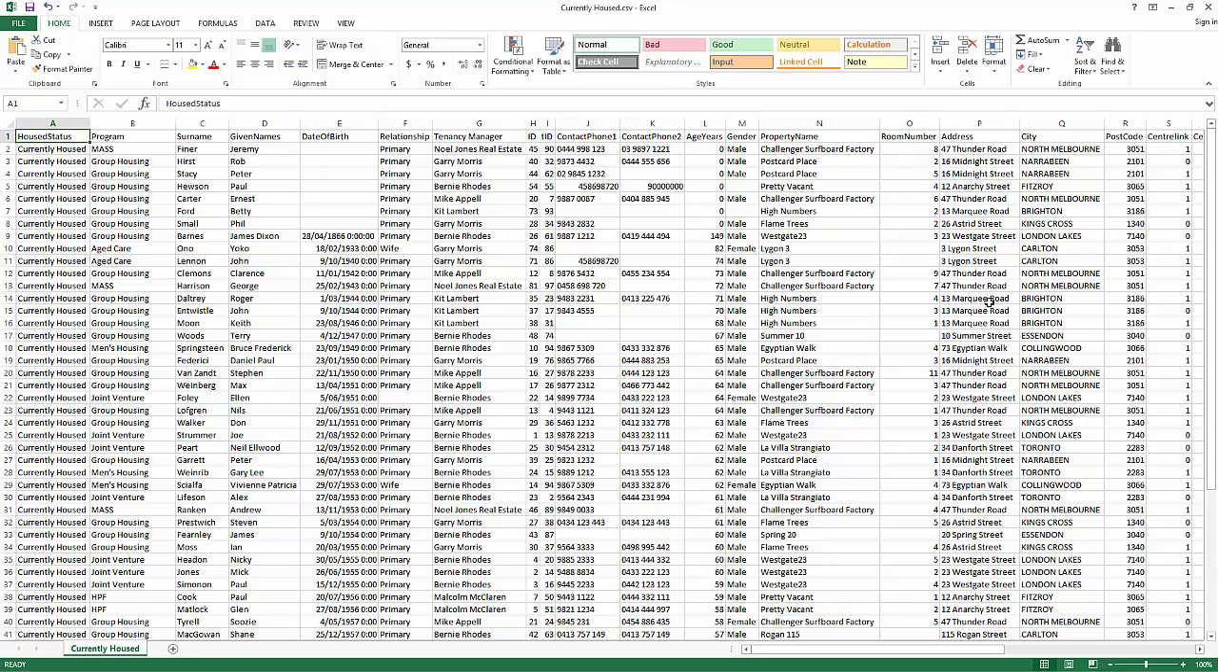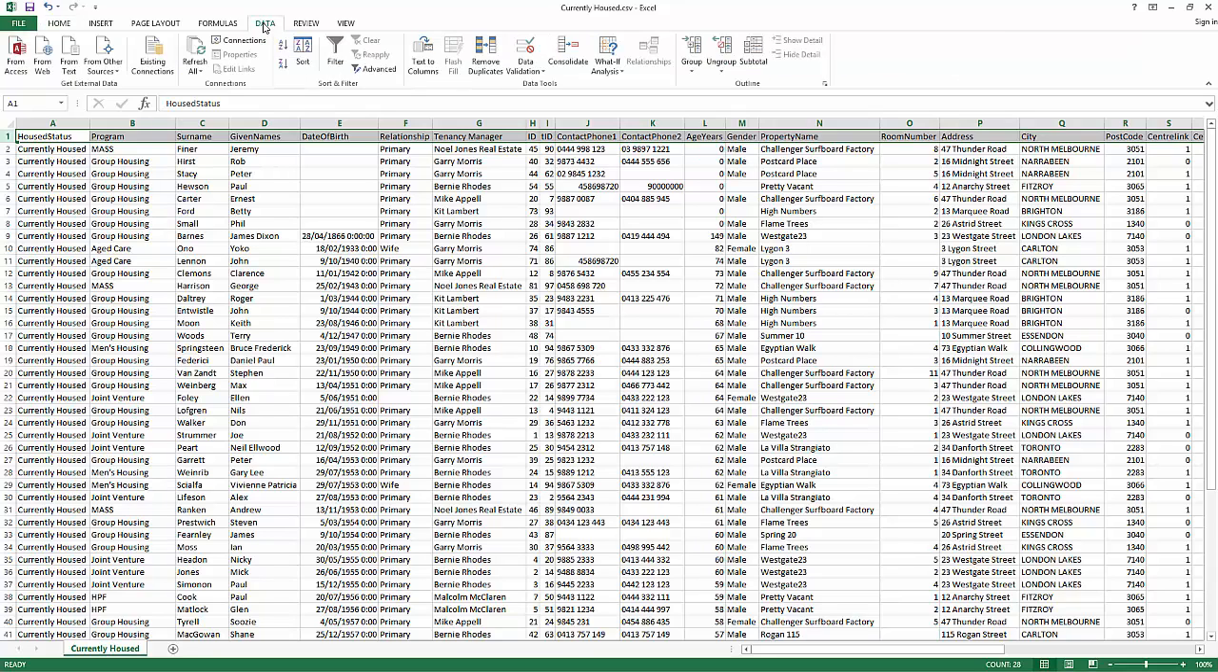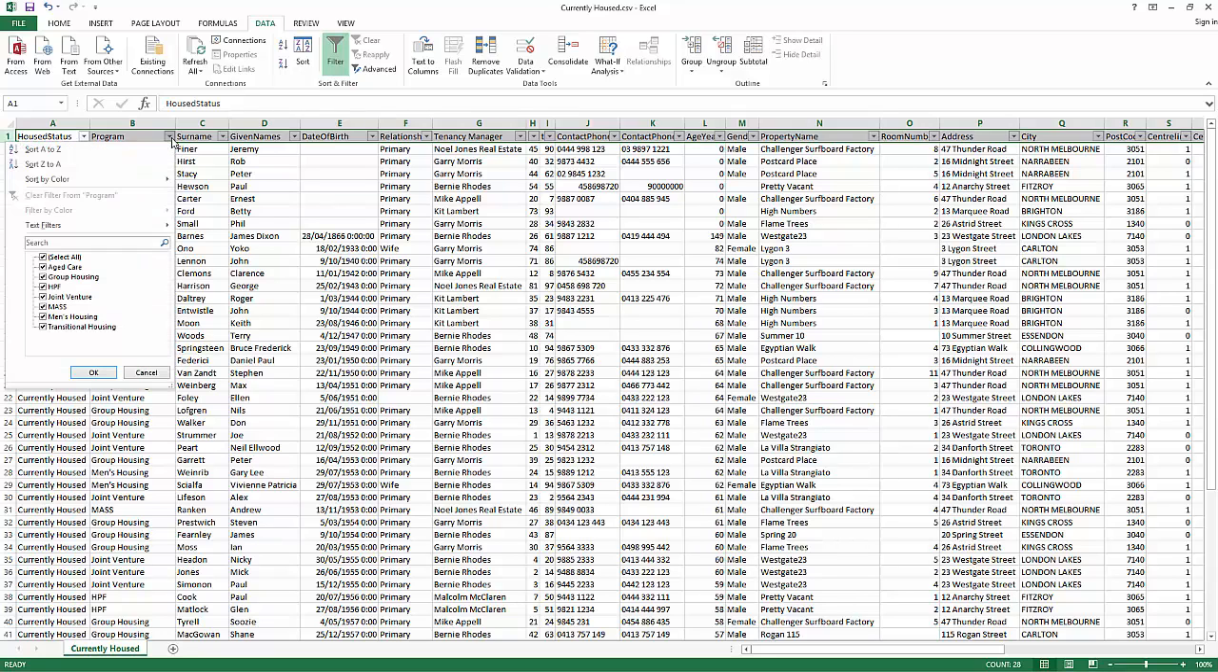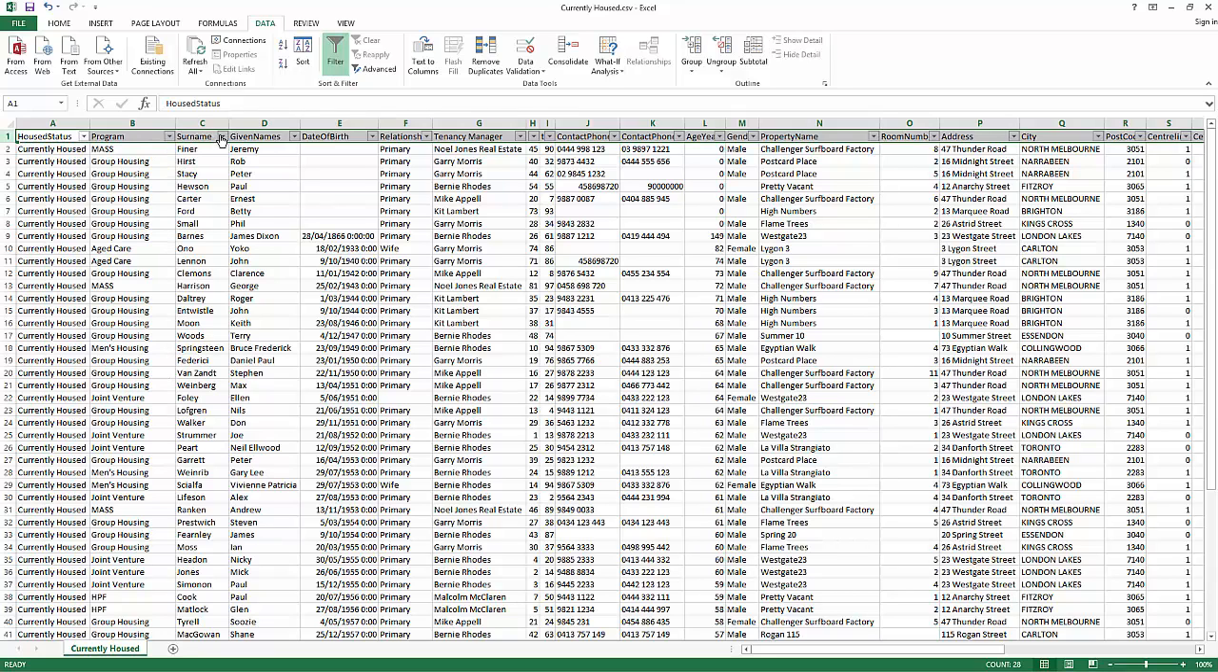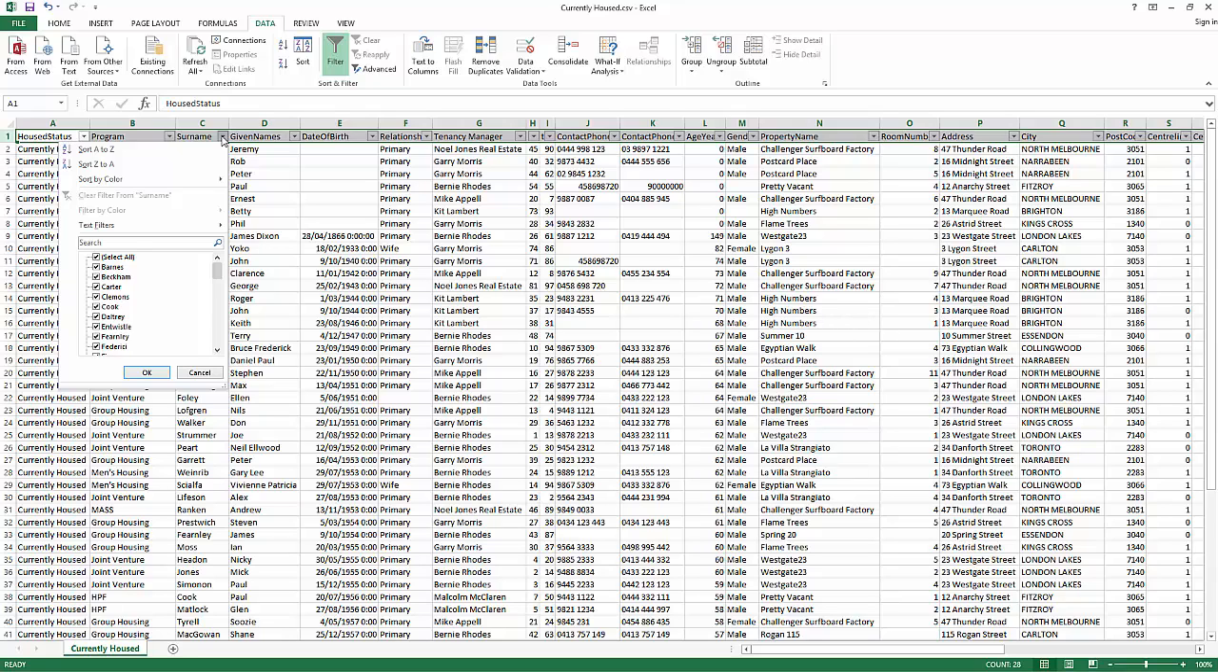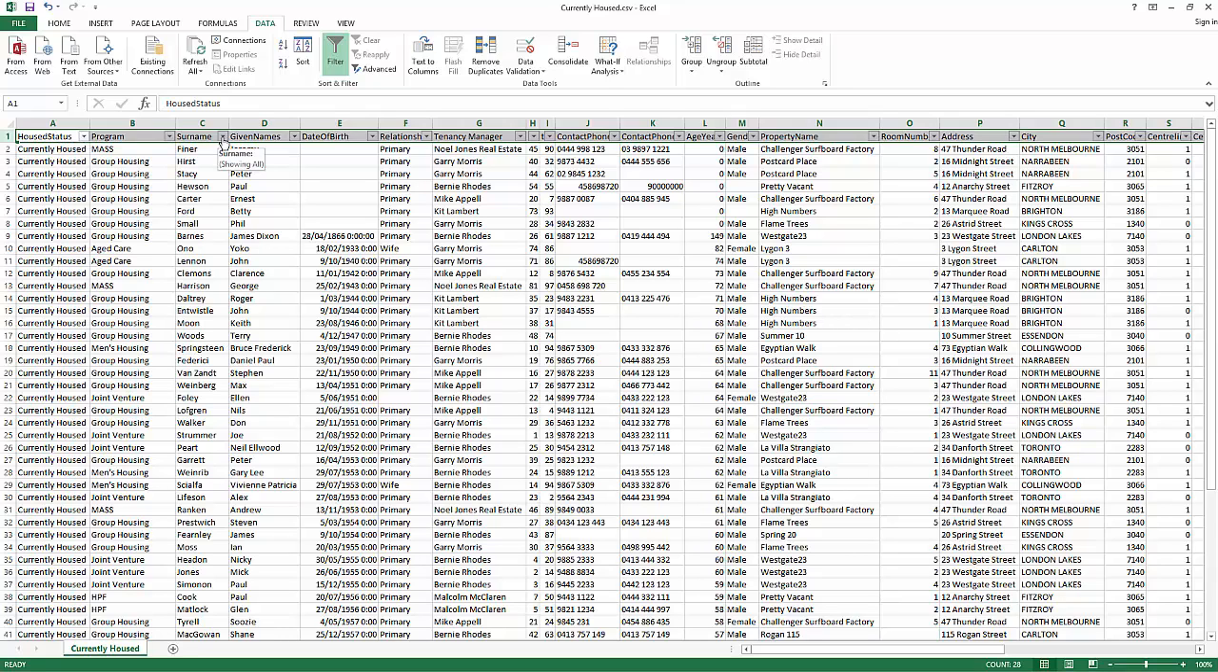The first line is the heading. So if you highlight this row and go into Data, you can turn on the data filters, and from here you can use your sorting and filtering on these columns. So let's exit this, and we won't save.